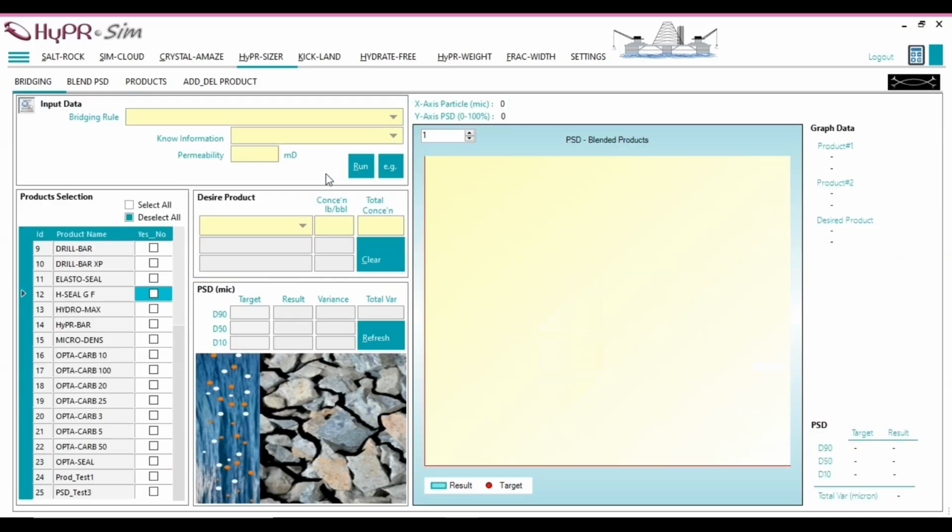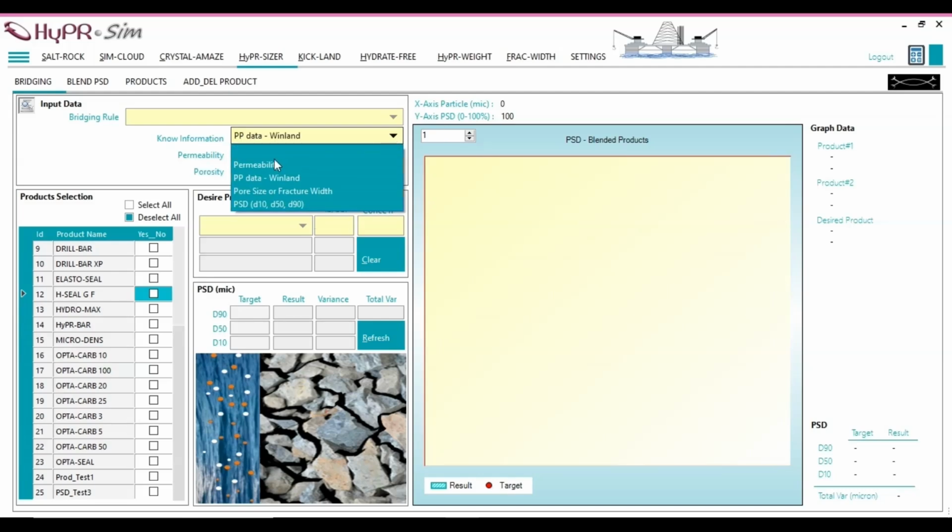The goal is to closely match the particle size distribution, PSD, of the added bridging materials to the pore throat size of the reservoir formation. Various data are used to determine the reservoir's pore throat size distribution, such as permeability measurements, combined permeability and porosity, pore size or fracture width, known D10, D50, and D90 of the reservoir.